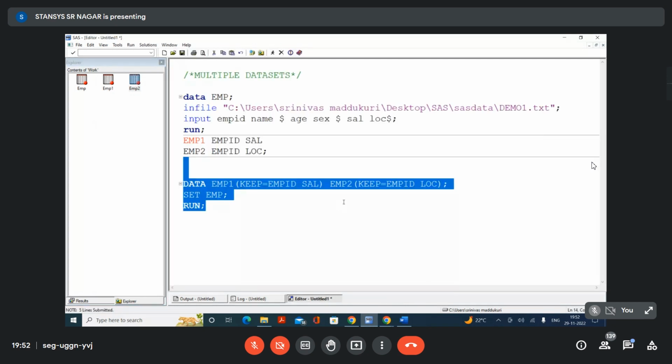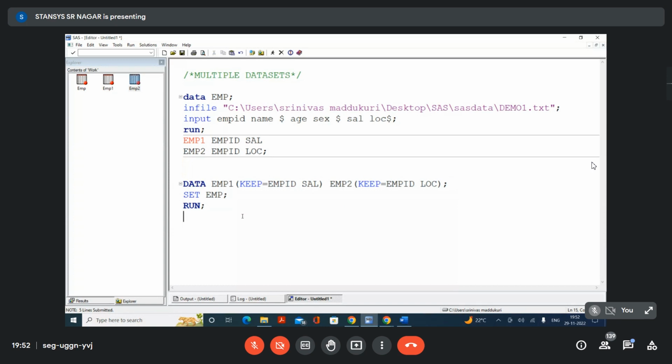Now tell me, I want to create emp3 and emp4, but I want to create both from emp. Just imagine, in emp3, I want to have all the variables of emp, but I do not want to have location. In emp4, I want to have all the variables, but I do not want to have the sex variable. Then what we will do?